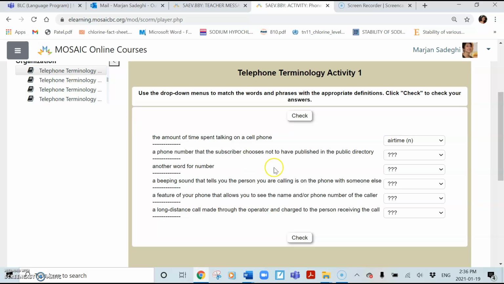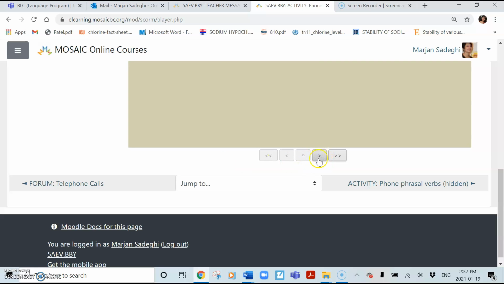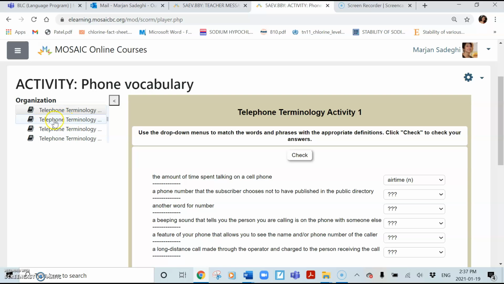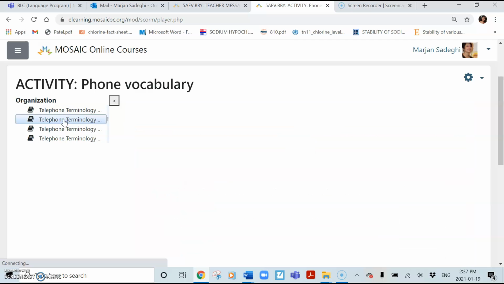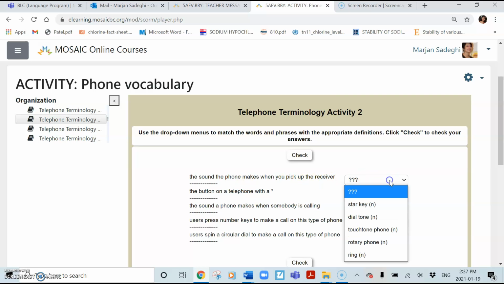And then when you're finished, you can do 2 things to go to the next activity. You can scroll down and click on this right arrow here, or you could just simply click on the second part here on the left-hand side of your page. So when you click here, there's another activity. It's more vocabulary about telephone, and it's the same as the previous activity. You read the sentence, the phrase, and then you find the vocabulary that matches this sentence.